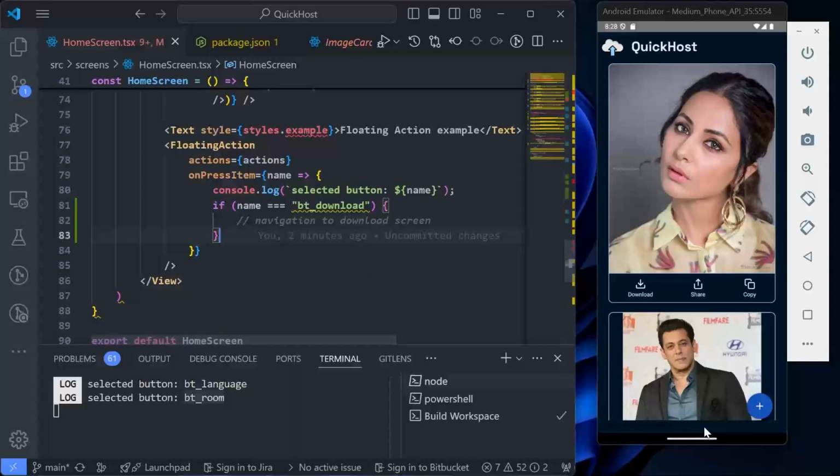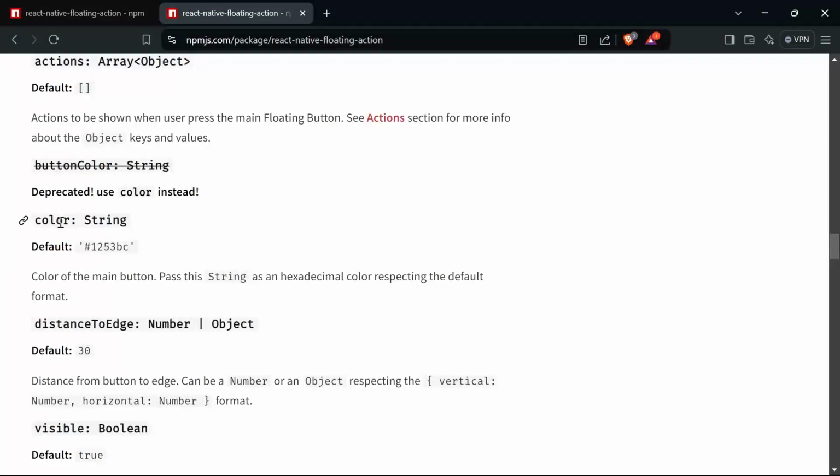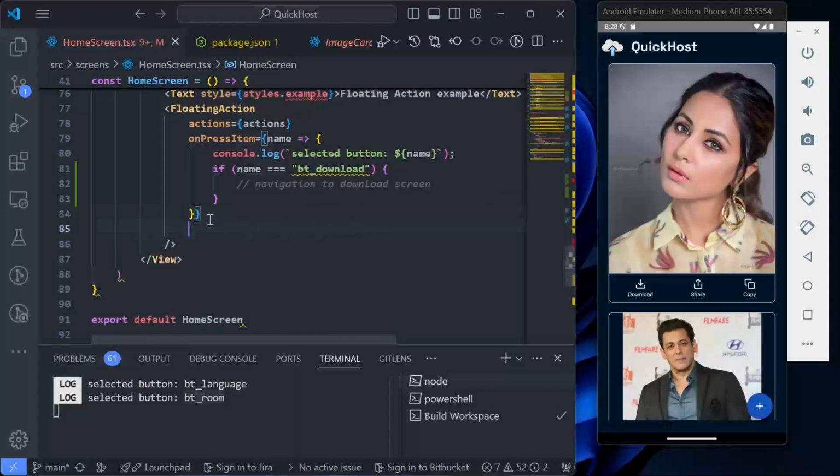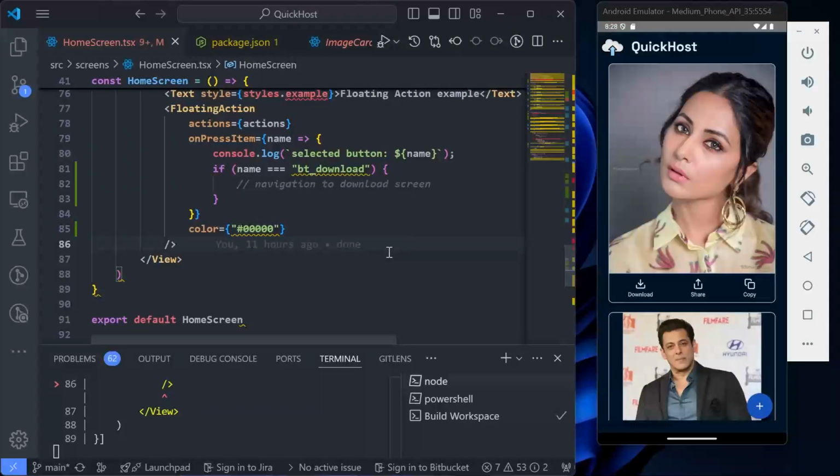Now let's talk about, can we make it more customizable? Yeah, we can make it more customizable. To make it more customizable, we have some props. Let's suppose you can pass the color. You have to copy this color value, and here you can pass the color. Let's suppose I want to pass the color as black. So here we can pass black. Let's check it out.